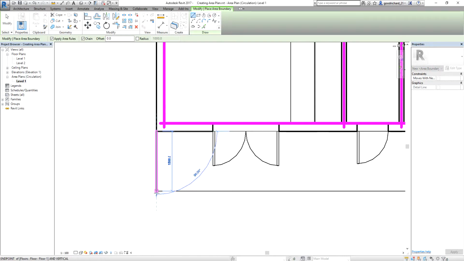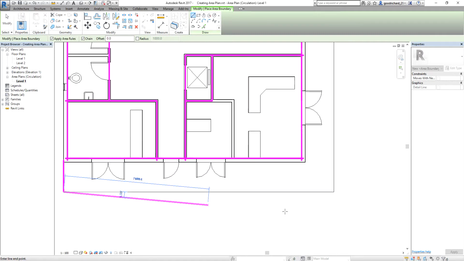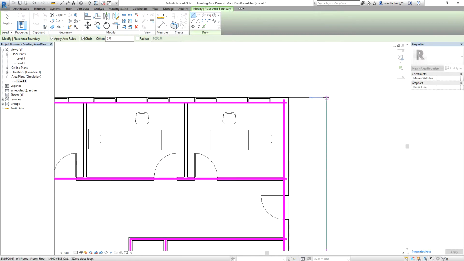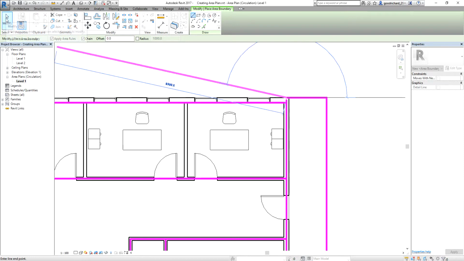I'm going to click here. Right. Click here. And the last one. Click. All right, so the lines automatically adjust. So I'm going to select here, modify.